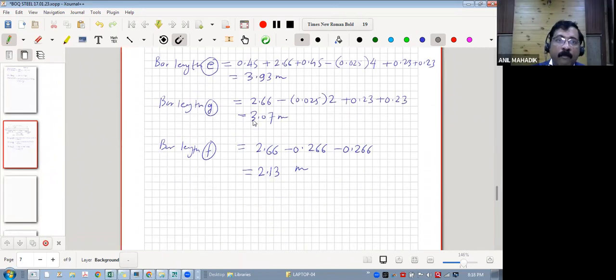Now number of stirrups. Or we'll do one thing. We'll first calculate the length of the stirrup, because we are calculating all lengths first. Length of stirrup. Whenever it is said as two leg, what is meant by two leg? This one. These are two legs, vertical two legs.